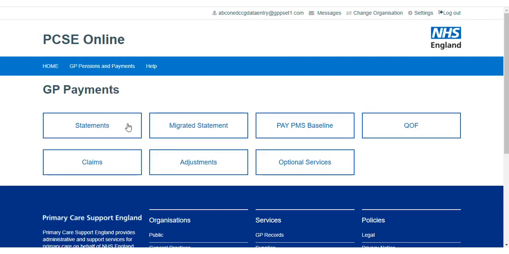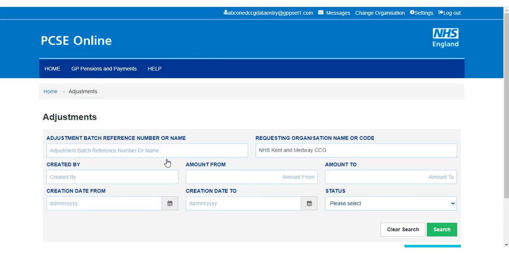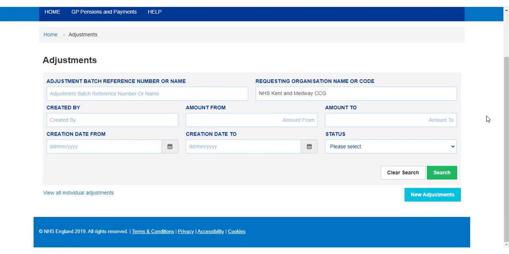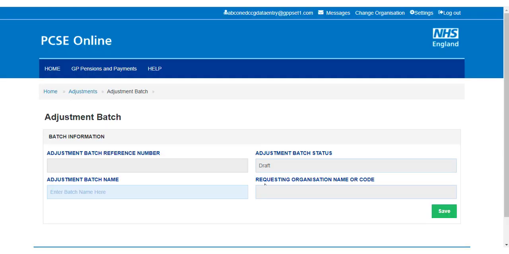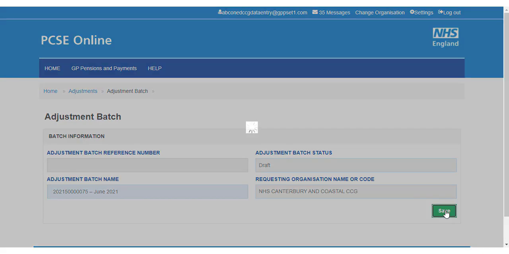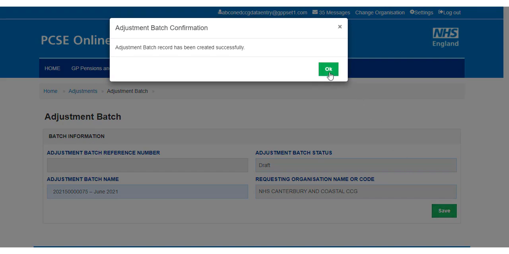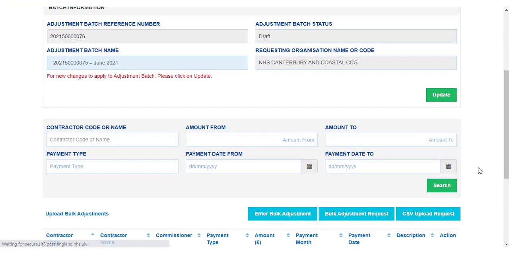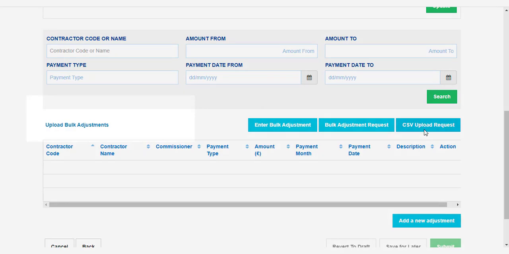Now I am ready to upload the CSV files. I choose Payment and then Adjustments. From here I can search for an existing adjustment or click New Adjustment. When creating a new adjustment, I need to give it a batch name. Scroll to the bottom of the page and choose Upload Bulk Adjustments.